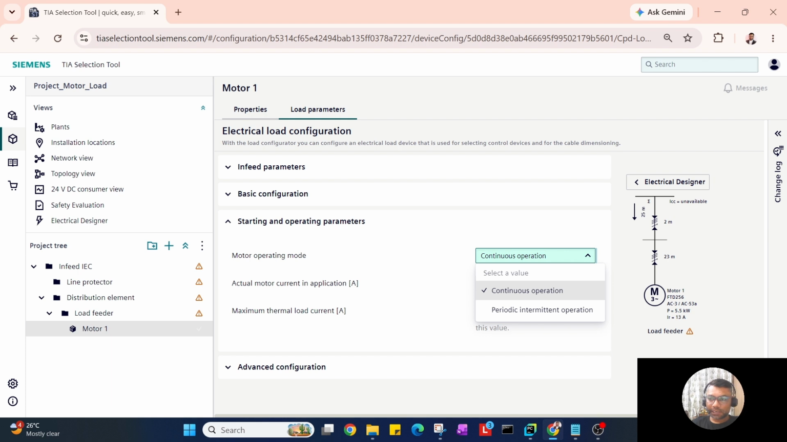Selecting the correct mode ensures the software accurately calculates the thermal behavior of your system according to your application. Select the motor operating mode. So for the moment I will keep continuous operation. Then the actual motor current in the application is 13.